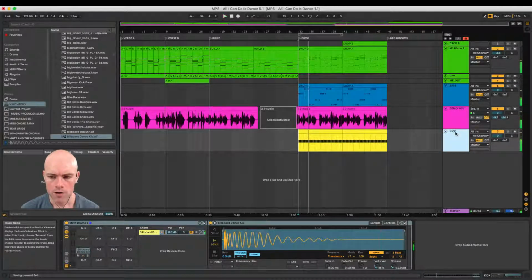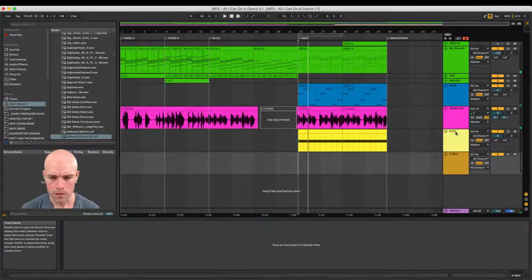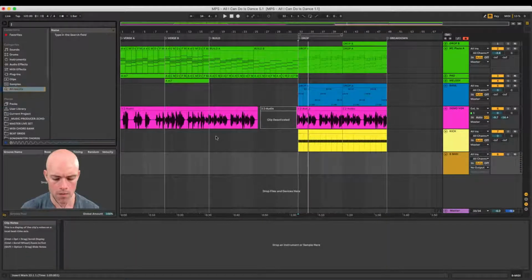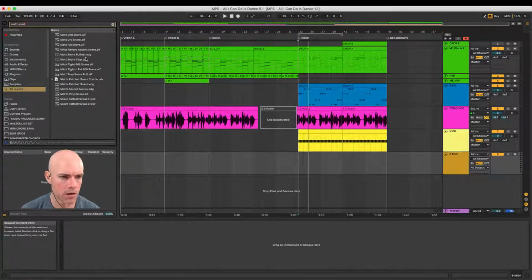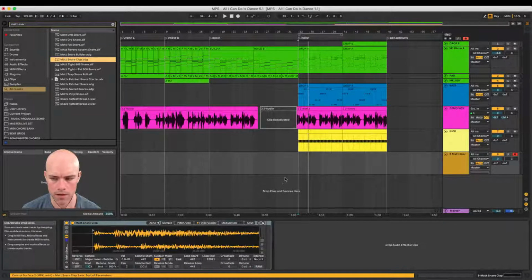All right, cool. So let's now get us a little snare action going, or like a clap. Let's see if we can get just something basic here.